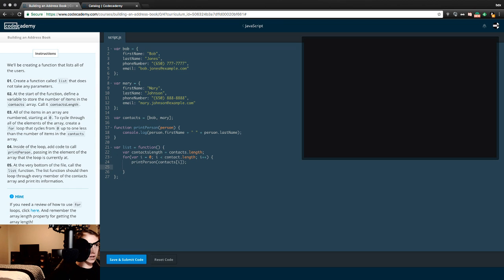At the very bottom of the file, call the list function. The list function should then loop through every member of the contacts array and print out its information. So, list. Yes, empty. Empty or other? We'll see.